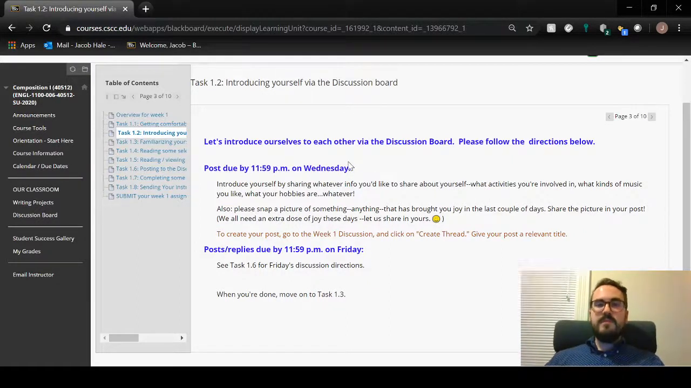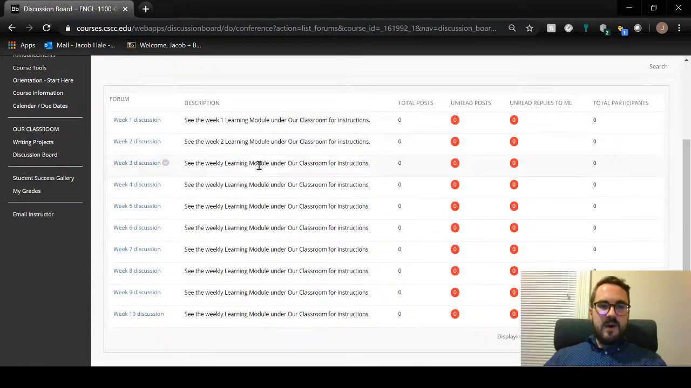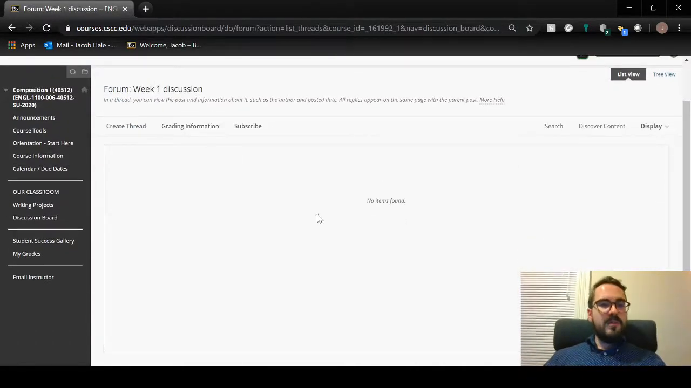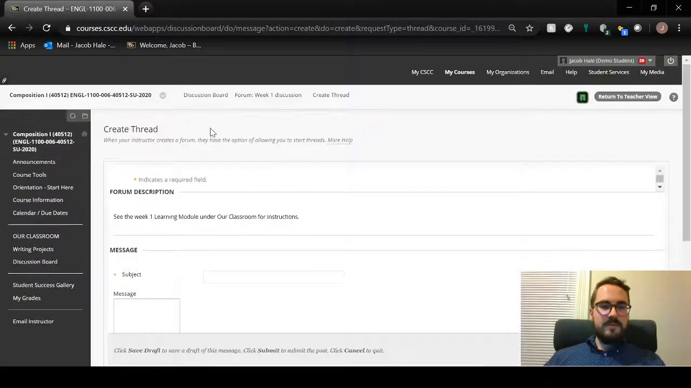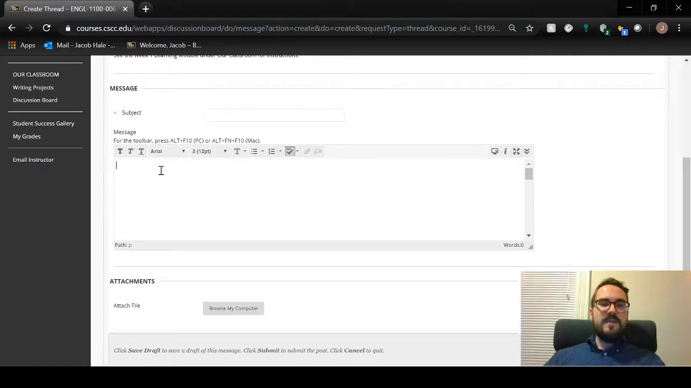You have a discussion board post due by 11:59 on Wednesday. Here are the instructions for how to do that. If you go over here to the left, you'll see a tab that says discussion board. From there, you'll see all the different discussions that we're going to be doing over the course of the term. For week 1, you're obviously going to want to go to week 1. And in order to make your post, you're going to click create thread. You're going to enter the subject of your thread, and then you can type your response here.